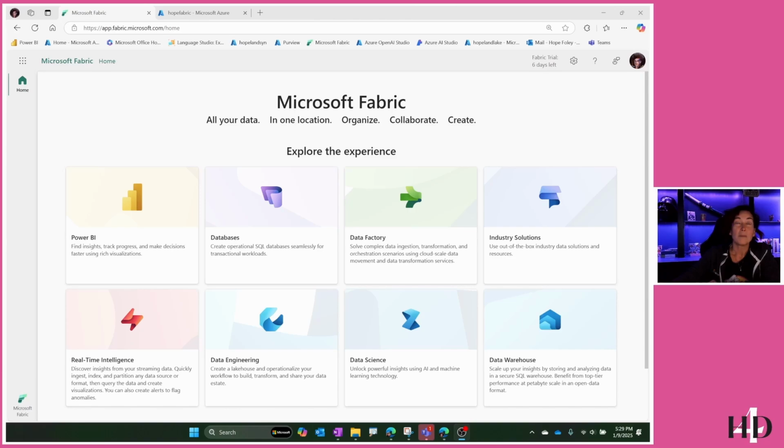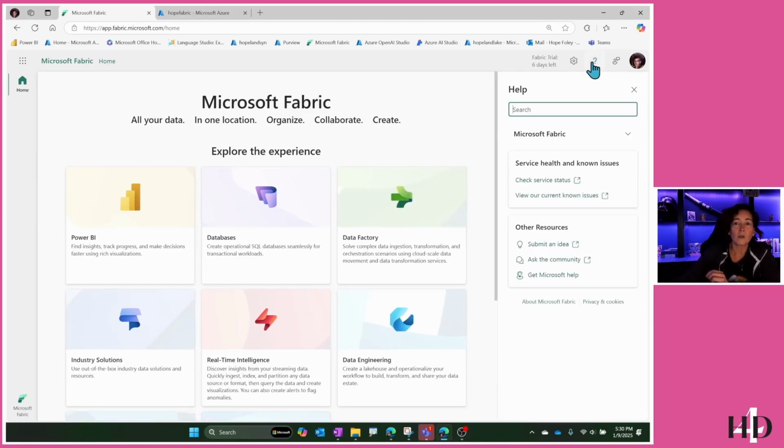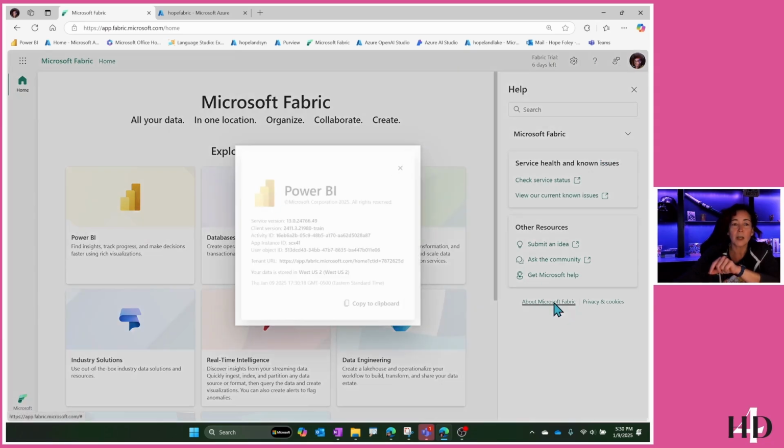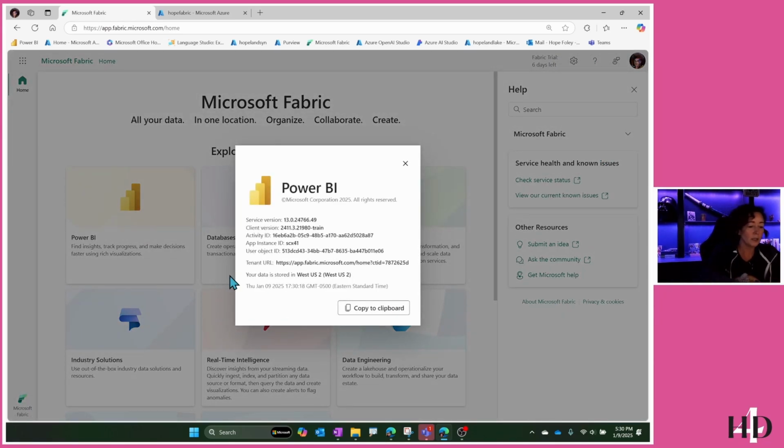Okay, I'm now in the foyer of Fabric, and what I need to do first is figure out where the heck do I put the paid Fabric capacity? What region do I want to put that in? So I'm going to show you, I'm in here, and I go up to the little question mark at the top, and I go to About Fabric, and you can see here that my Fabric capacity should be set up in West US 2.